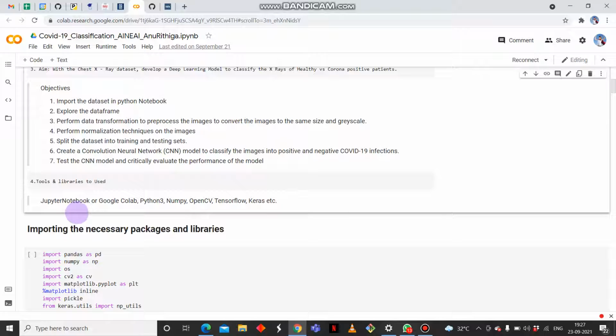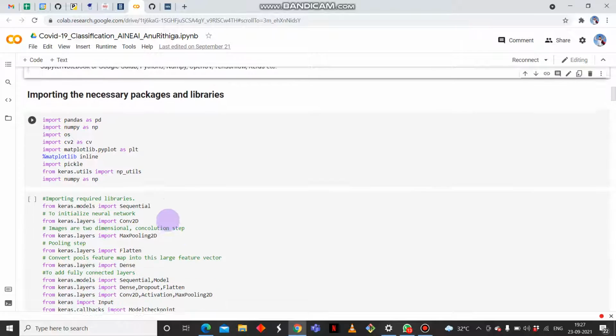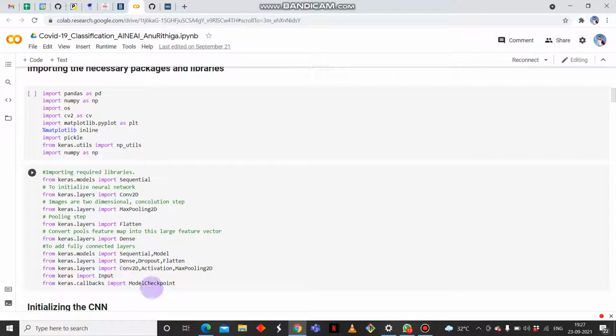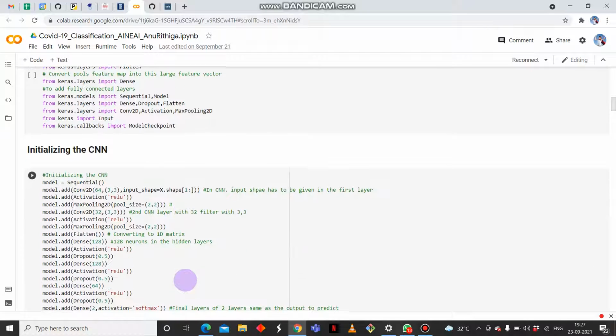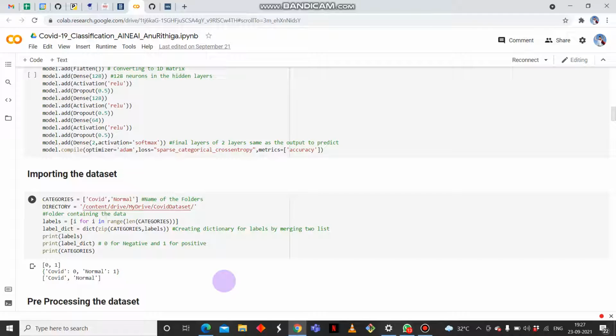Some of the libraries that are used are Jupyter Notebook, but this is a Colab interface, and Python 3, NumPy, OpenCV, TensorFlow, Keras. The first step is to import the necessary packages and libraries. We have imported them as shown here. We have imported the models: Sequential, Convolutional 2D, MaxPooling 2D, Flatten, Dense, and other layers. And we first have to initialize the CNN. This is the model architecture, the network architecture to predict the patient's outcome.